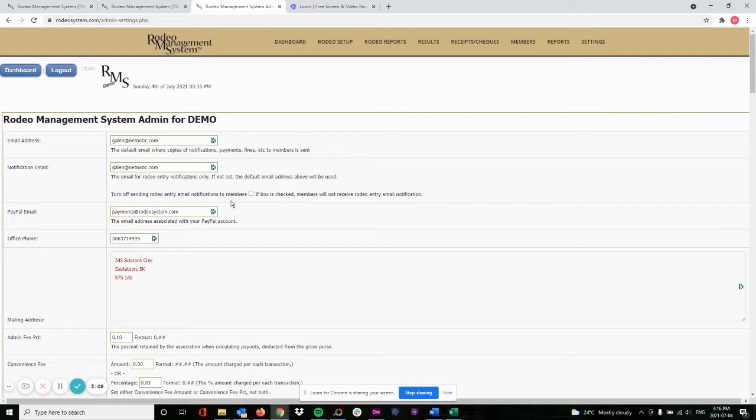Another setting here, you can turn off the sending of rodeo entry email notifications to members by checking this box. When this is usually used is if you are in testing mode and you only want to have these notifications sent to your admin email address or your notification email. So in most cases, this will be not checked.